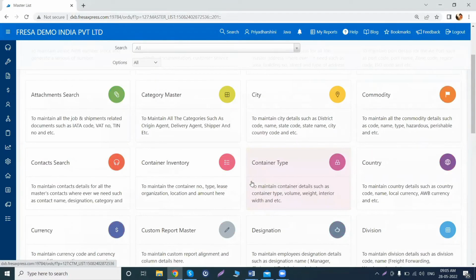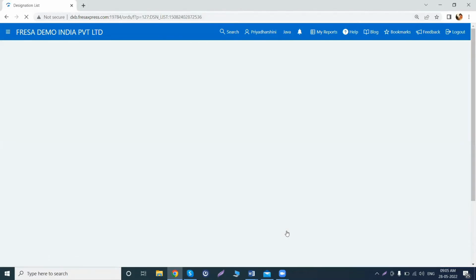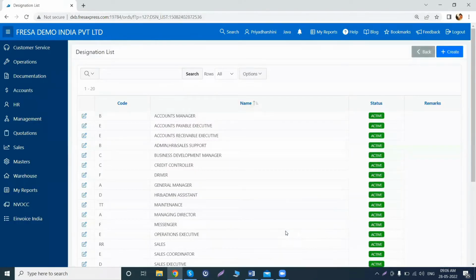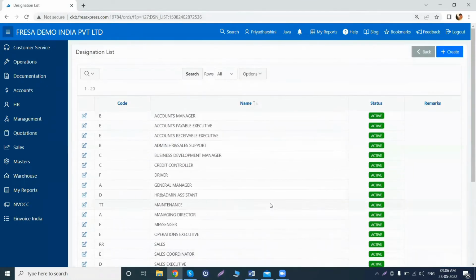Here you can find designation menu. Click on it. So these are all the designation lists which are already created in the system. If you want to create a new one, then click on create button at the top right side of the page.